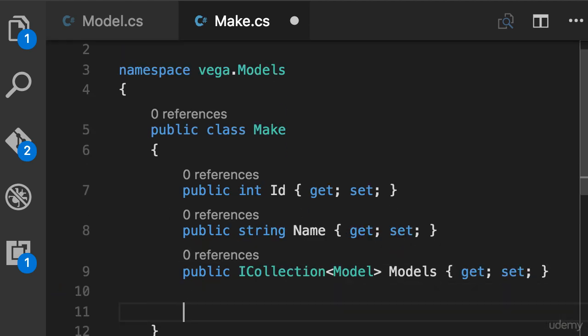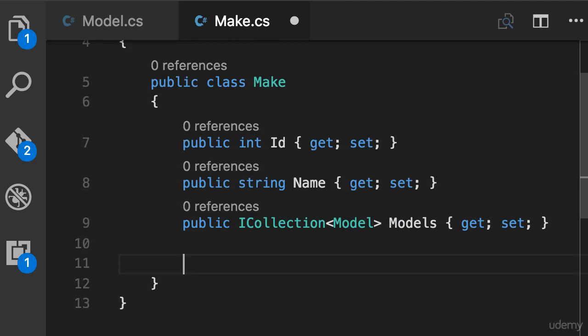Beautiful. Now as a best practice, whenever you have a collection property in a class, you should initialize it in the constructor of that class. Because we don't want somewhere else in the code, we create a new make object and then have to type make.models equals new collection of models. We don't want to repeat this code everywhere. Initialization of this property is the responsibility of this class, not anywhere else in the code.